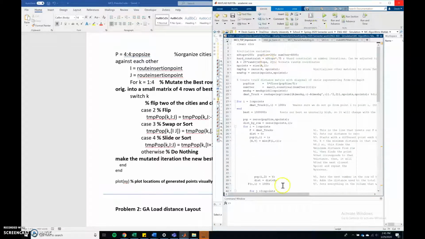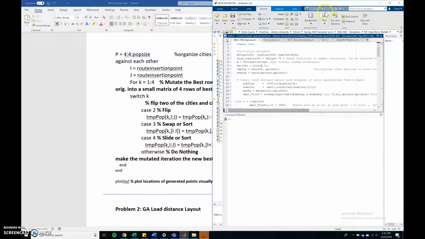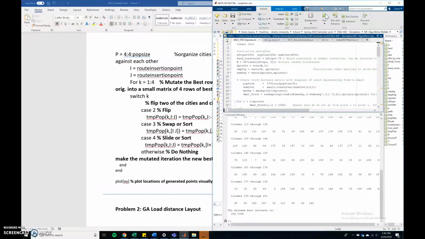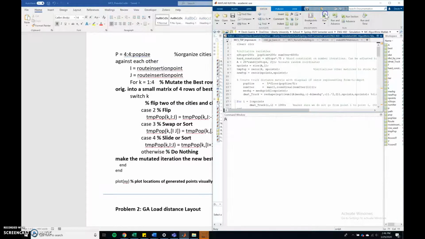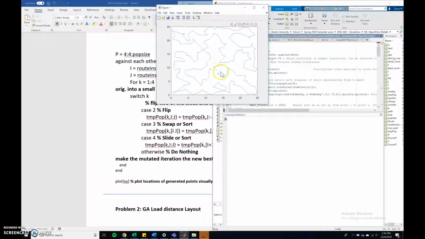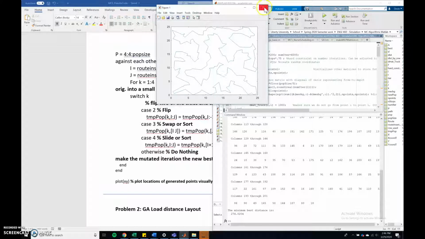So I'm going to pull up this window and I'll hit run. And so here we can see our minimum best distance is 292.7396. And whoops, I forgot to clear our figure. But let me run it for you one more time. This is our figure. So as you can see, it's finding those best routes as it is going. And this is sort of a greedy approach.